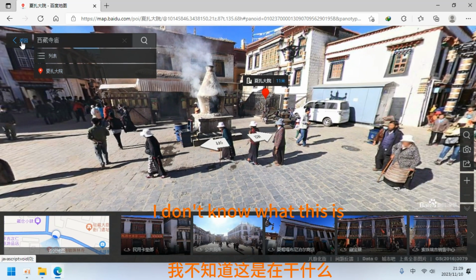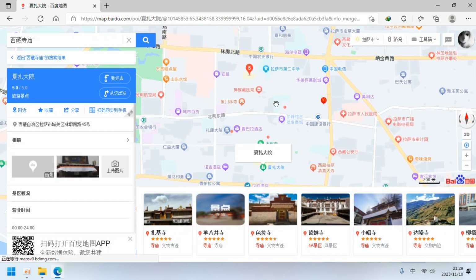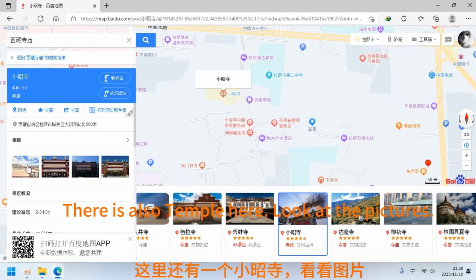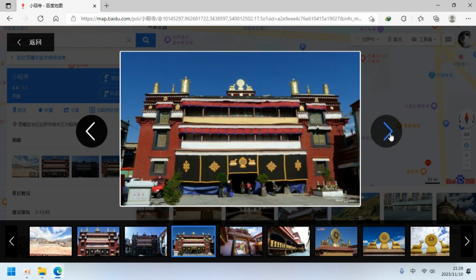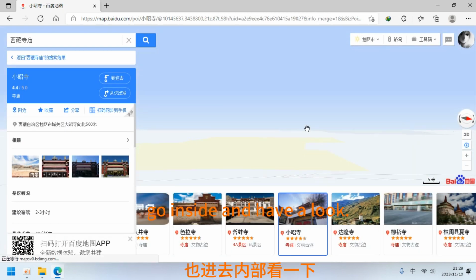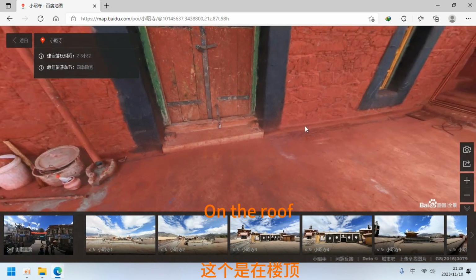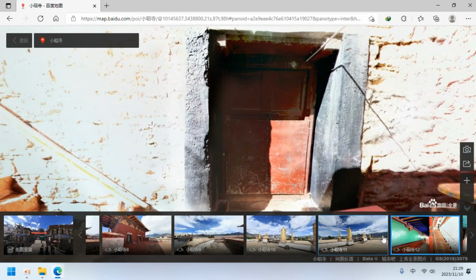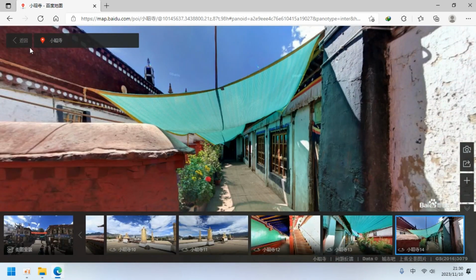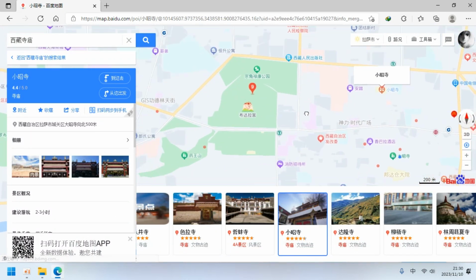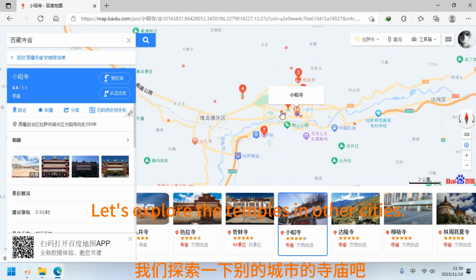I don't know what this is. There is also a temple here. Look at the pictures. Go inside and have a look. On the roof. Into the interior. Exit it. There are many temples in this area. Let's explore the temples in other cities.